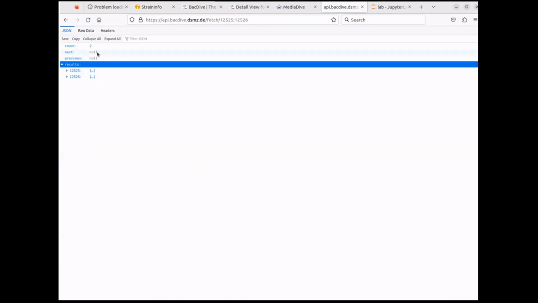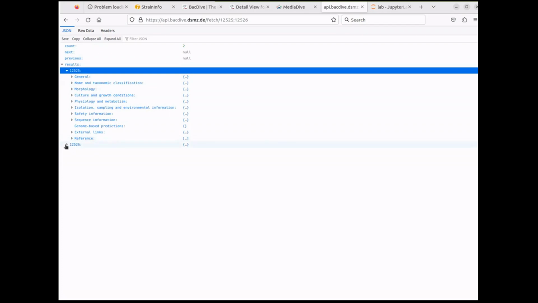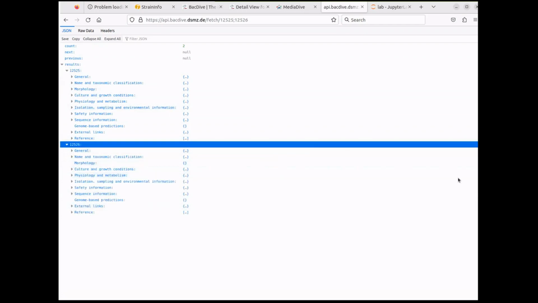The next and previous fields are empty now. They become important when a lot of entries are returned. So we have a pagination that comes into effect if there are more than 100 entries returned. Then there are only 100 entries on one page, and these 2 fields then contain the links to the next page or the previous page. And the actual data is, of course, in the results field. Here now for 2 strains.